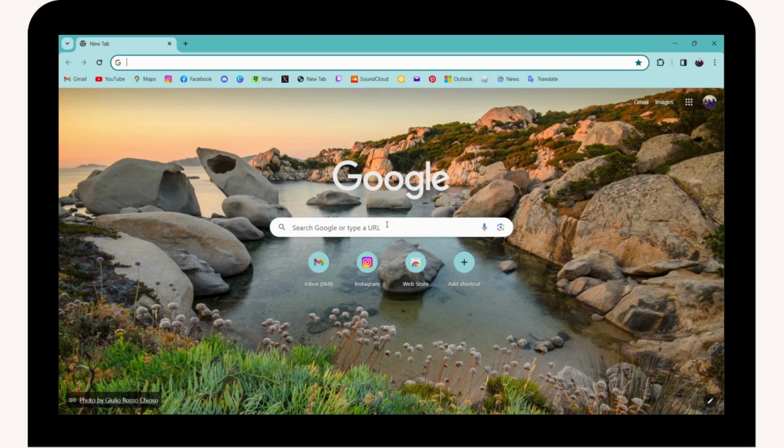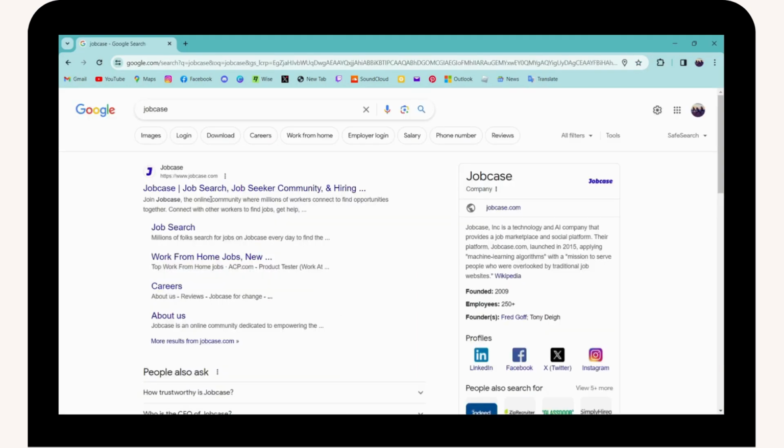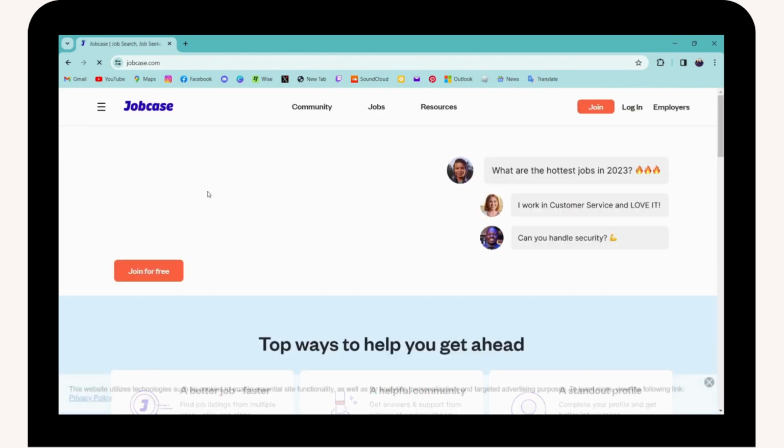You can simply go for the search bar and search for Jobcase. And once you've searched, here you will have www.jobcase.com. Click on that and it will take you to the website.